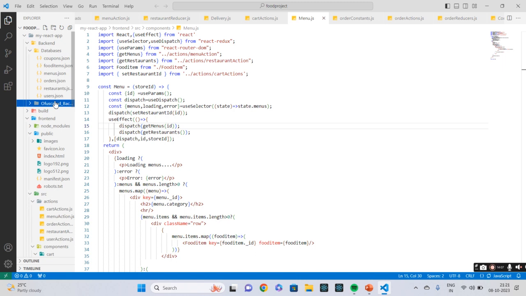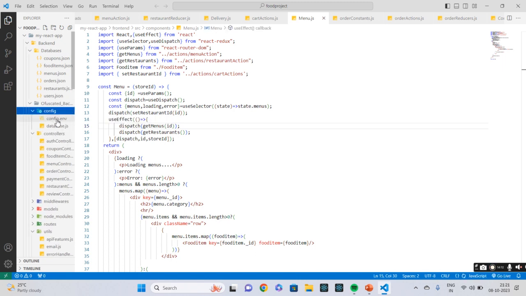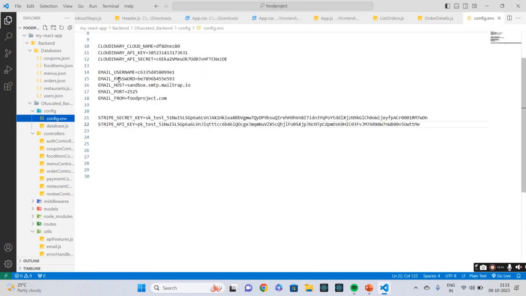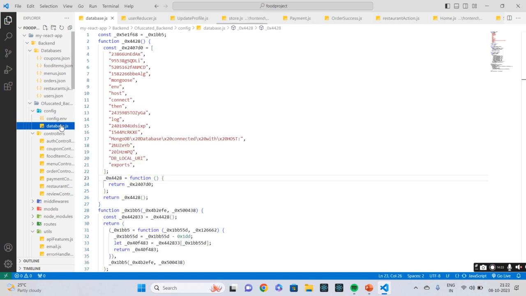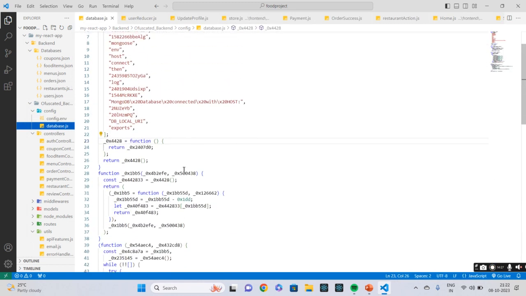In the backend we see config. In config.env, here we place the Stripe account, secret key, API key, and Mailtrap. In database.js, it is used to connect Node.js to MongoDB.